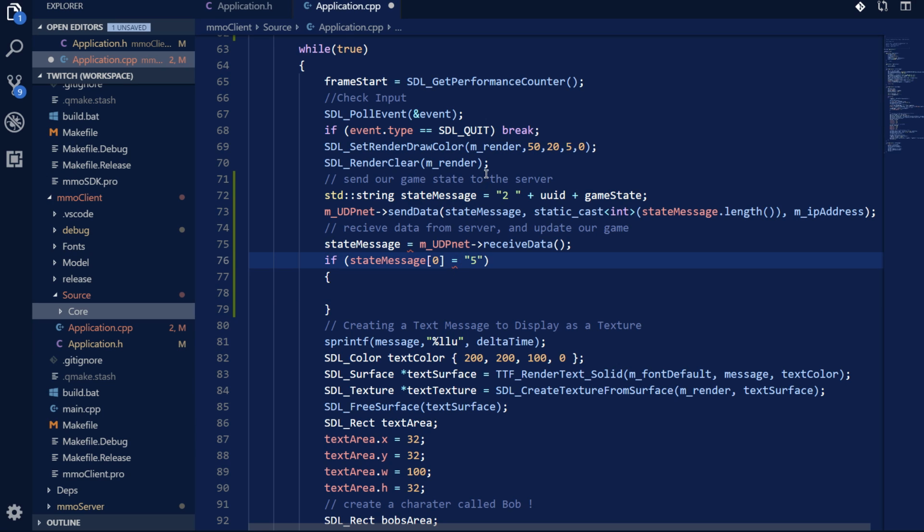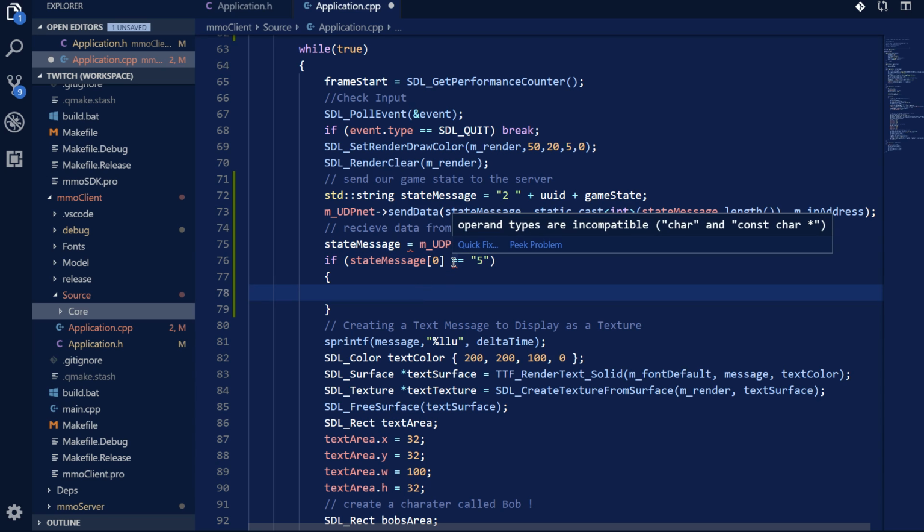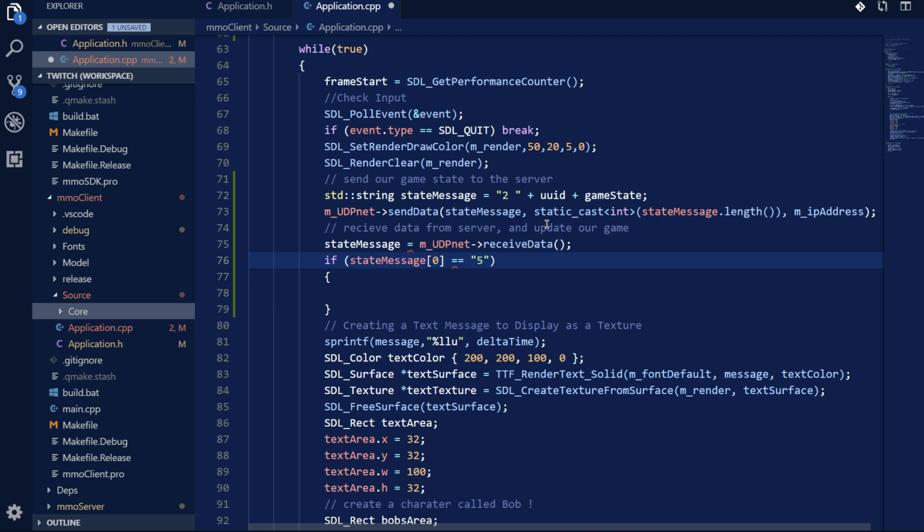Well, let's see what we can do here. We can put another equals sign in for starters. Can you not do that? Types are incompatible, char and const char star. Okay. Try that. There we go. Just a character instead. Alright. So if the message is 5, we need a split string.